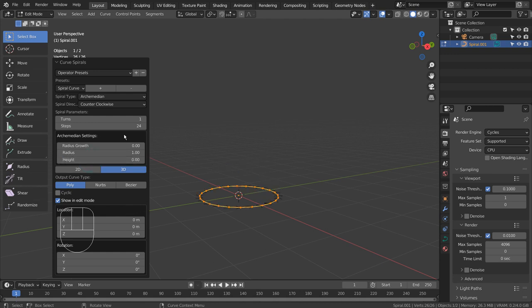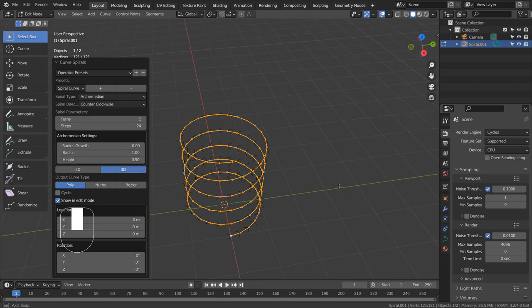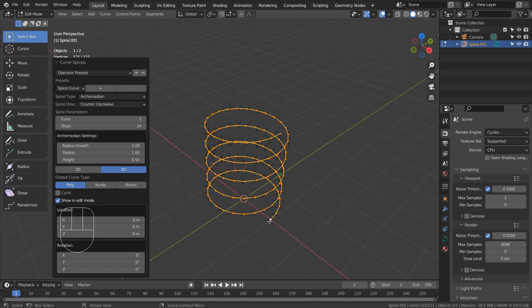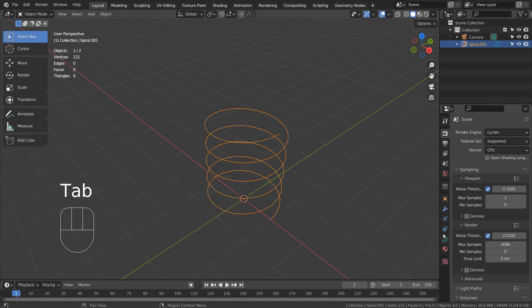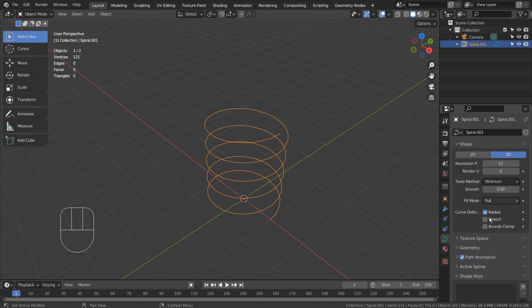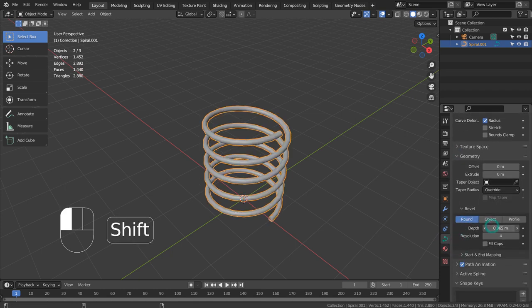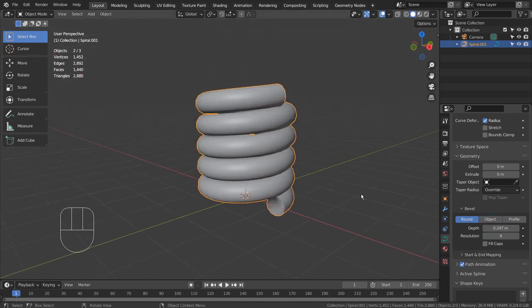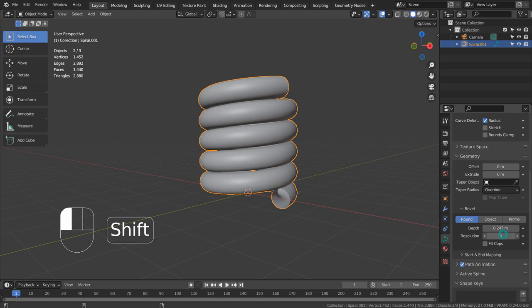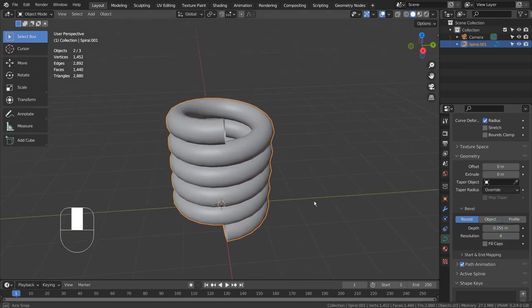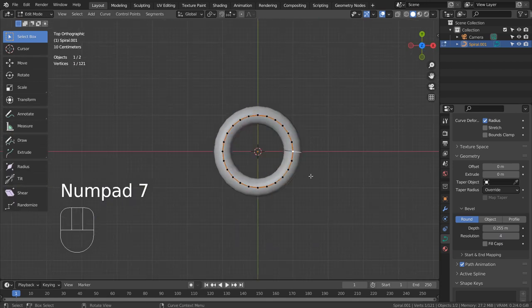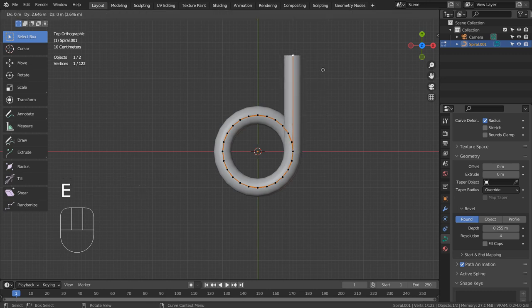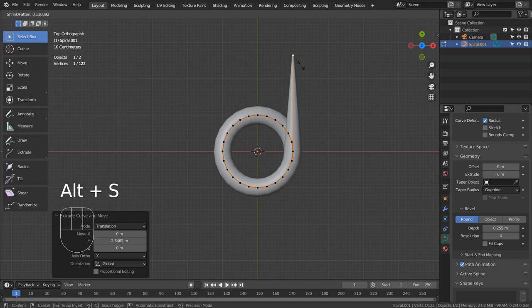Let's add some turns and increase the height. We need to bevel the curve and extrude the endpoints. Let's select and extrude the endpoints. Press Alt with S to scale.